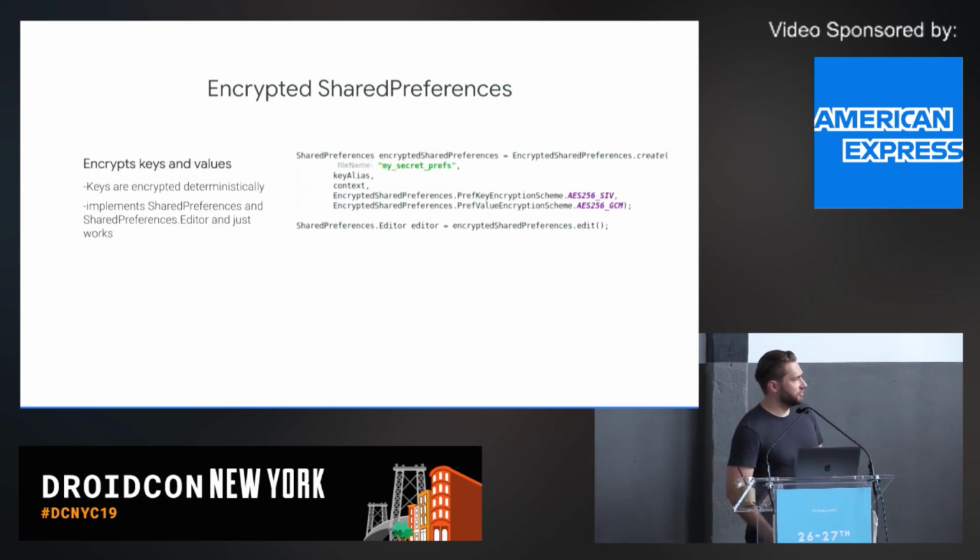And the same goes for encrypted shared preferences. One of the bigger differences here is that the keys are encrypted deterministically. So the keys and values are encrypted in shared preferences. The big difference here is that every time you encrypt a key, it's always going to encrypt the same way. So that allows you to do lookups. A search, for example, actually encrypts your search query or your key query and then looks it up with that.